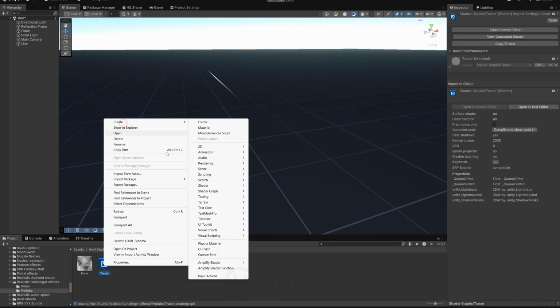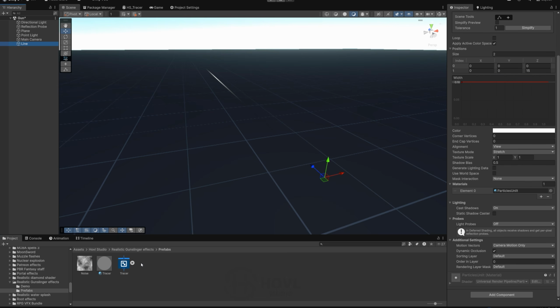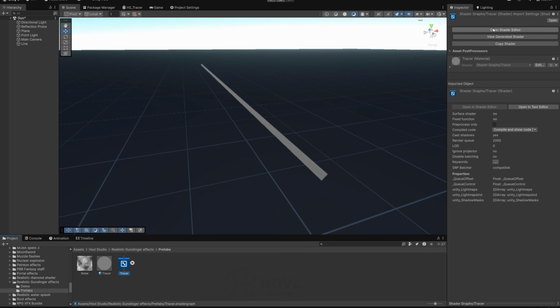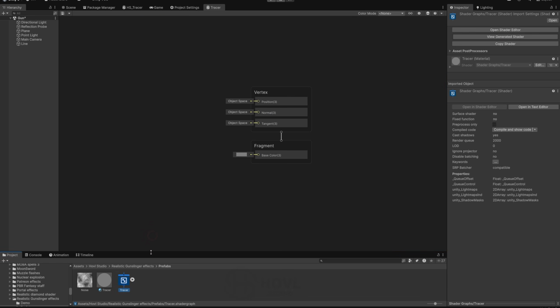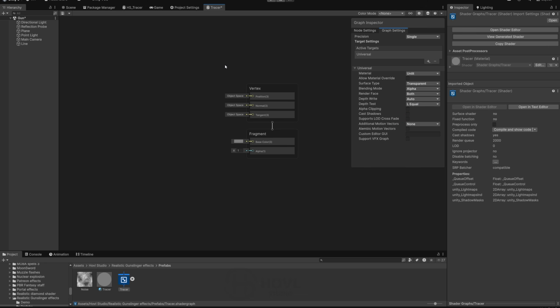Then create a new material from this shader with the same name and add this material to the line. After that open this shader and set it to transparent with render face both and disable cast shadows.